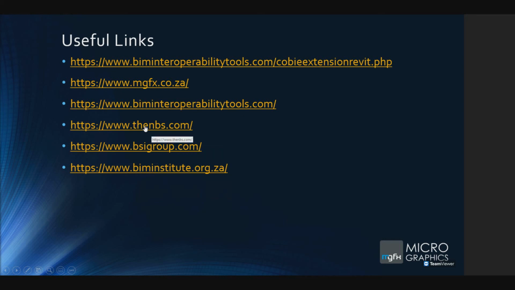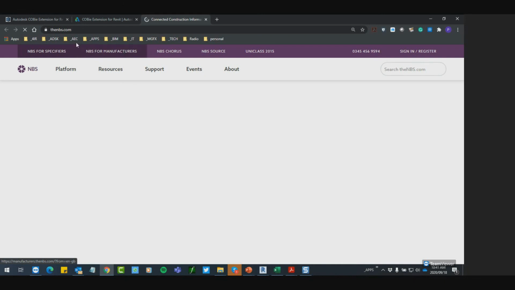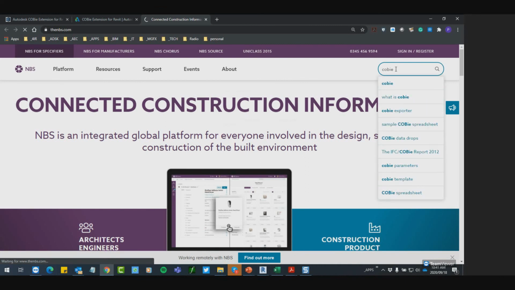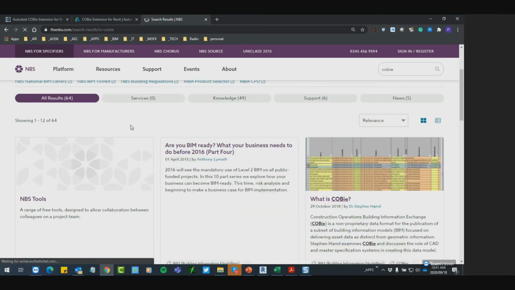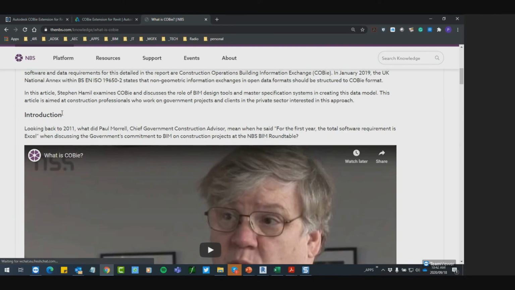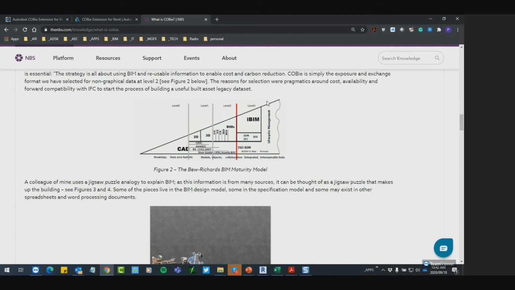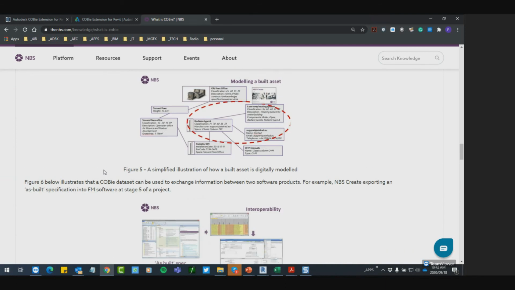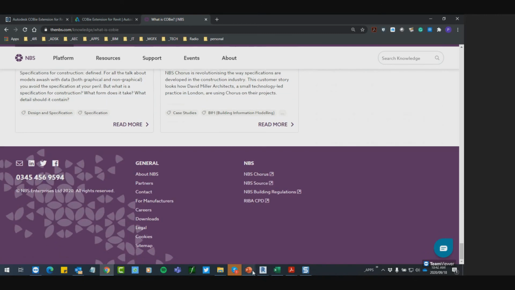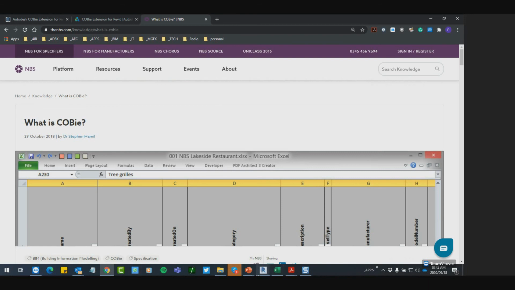And then the NBS is a very good website as well. If you're not familiar with it, the NBS, they've got some great information here on COBie as well. So maybe search them for COBie. What is COBie? This was done in 2018. It's a very good article, and there's a lot of articles on COBie there. Nice video that you can watch, and a better explanation. You can see the same diagram over here that we explained. So this is a very good website, and it's got great resources. The NBS, the National Building Services, I think they call them.